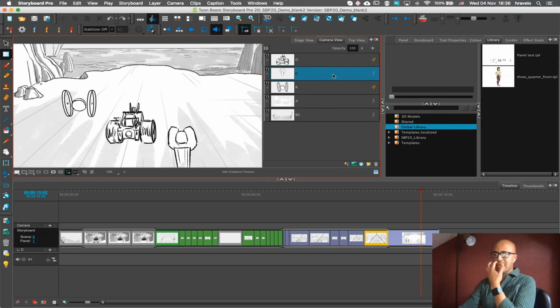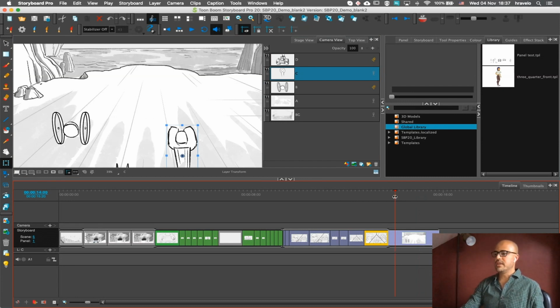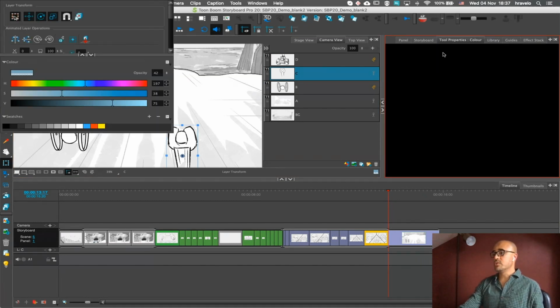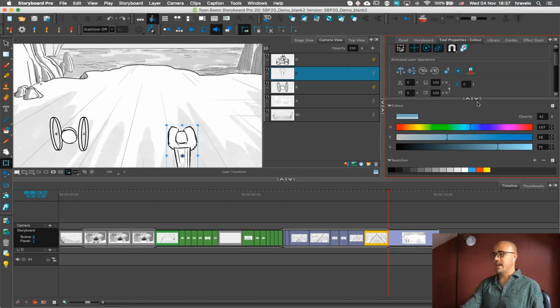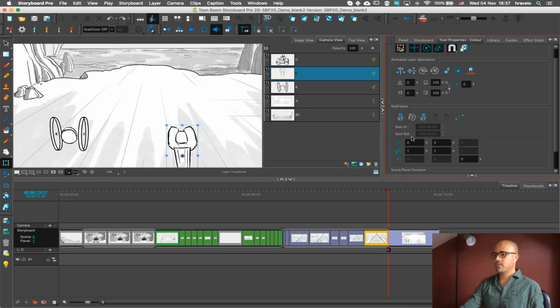You're going to select the layer that you want to animate. You're going to go and select the transform tool. You place yourself where you want to start. Maybe you want to start at the very beginning. So we click on jump to the beginning of that panel. And we're going to go into the tool property and add a keyframe over there. Now there's a keyframe there.